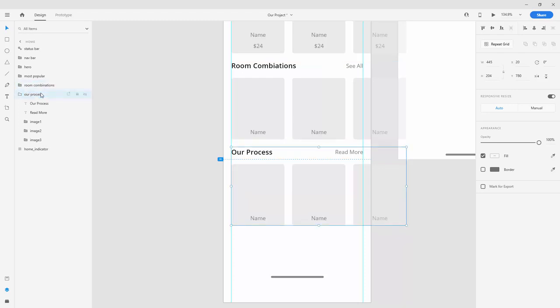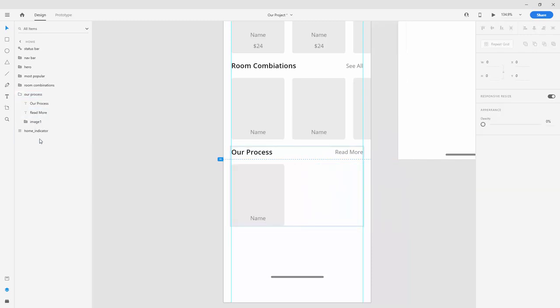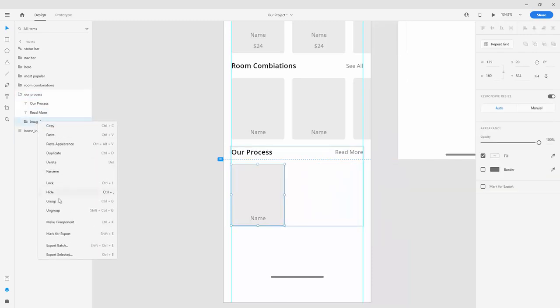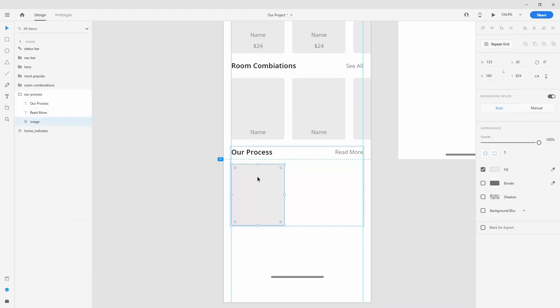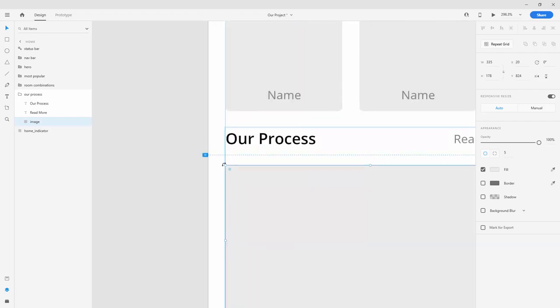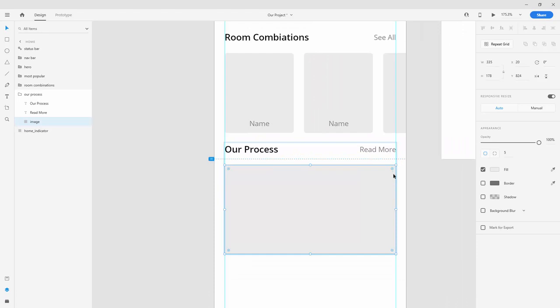And we're going to delete these two, leave just one, ungroup it like so. Click delete on the name because we don't need it anymore. And for this one, what we need is 335 with 178. Press enter. And what we want to do is position it right in the middle. It is in the middle. As you can see, it touches the left guide we placed as well as the right guide we placed. Just make sure it's 20 pixels from the text like so.